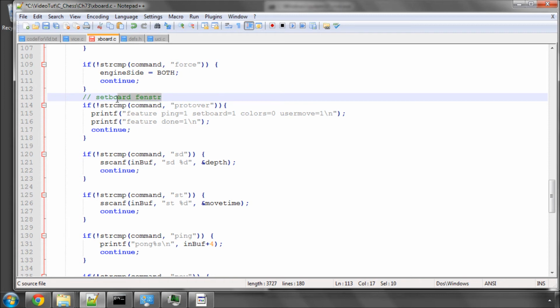And that's a much cleaner way than the old way, which is to use an edit, and then it would send one by one the characters representing empty squares and the pieces. And it was terrible to parse. It's a much cleaner way of doing things, and it's the same as the position FEN in the UCI. Colors is set to 0, saying we'll never receive a white or a black command. And usermove is set to 1.